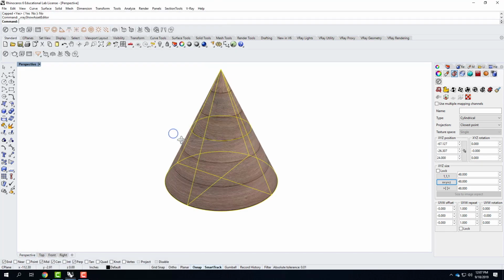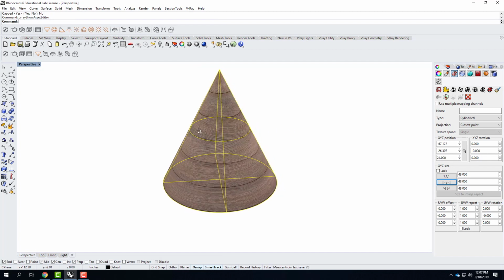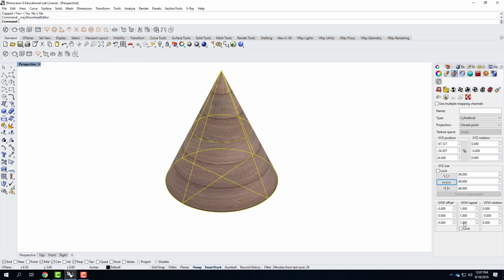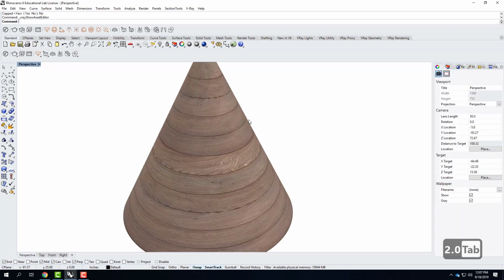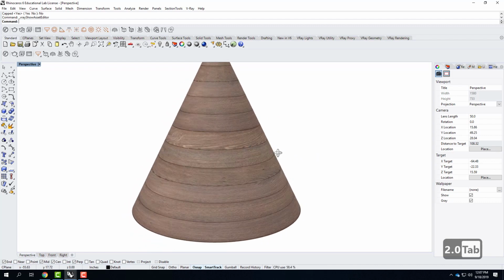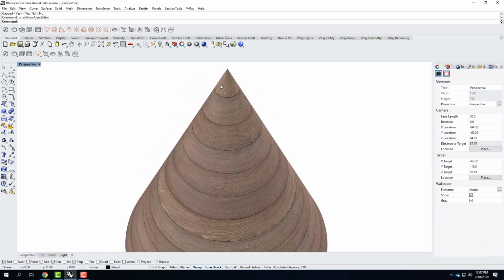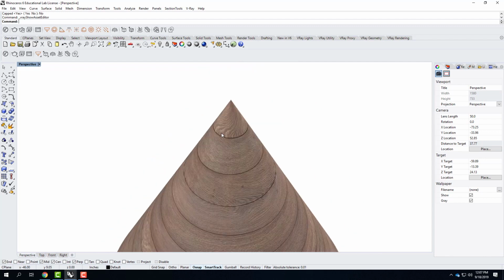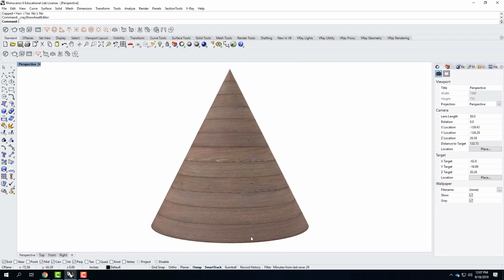All right, so there it is. The cylindrical mapping's been applied. I can change my UVW Repeat, maybe 2, to get a few more rounds of that, like that. Reasonable. As we look toward the very top, there's a little bit of distortion, a little bit of squishing. No surprise. Likewise, at the bottom, it gets a little bit stretched out. It's just the nature of the shape itself.